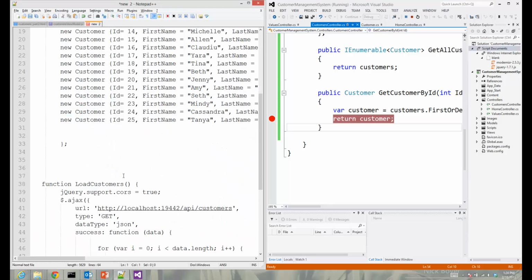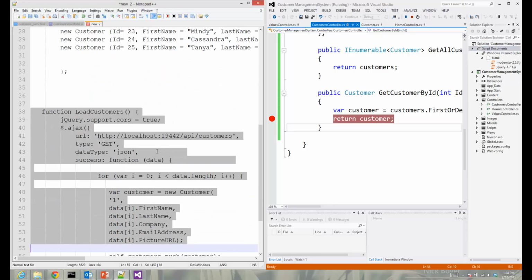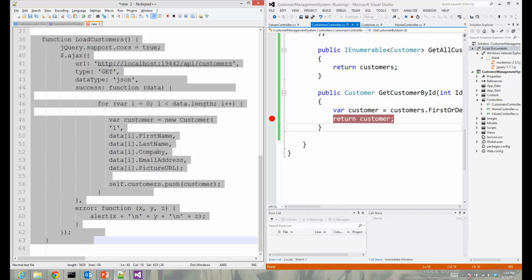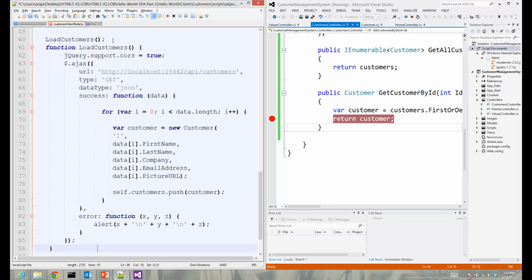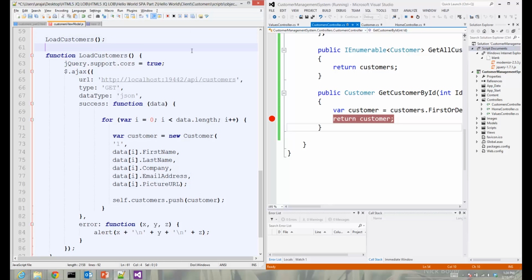So I'm going to go back to my snippets. And let's go ahead and grab the new method. And let's go ahead and paste it in. Okay, so now we have this new load method. So let's see what it does.